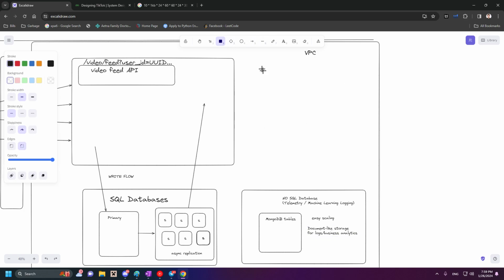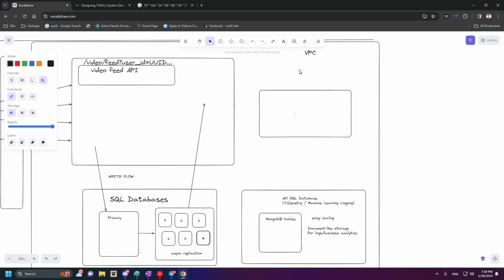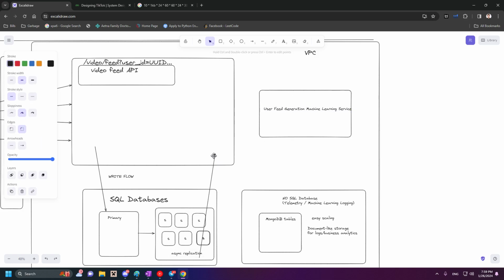Now we're going to talk about the machine learning service. This is going to be a service that supplies user feed generation. What the service does is basically take, let's remove the server for now.